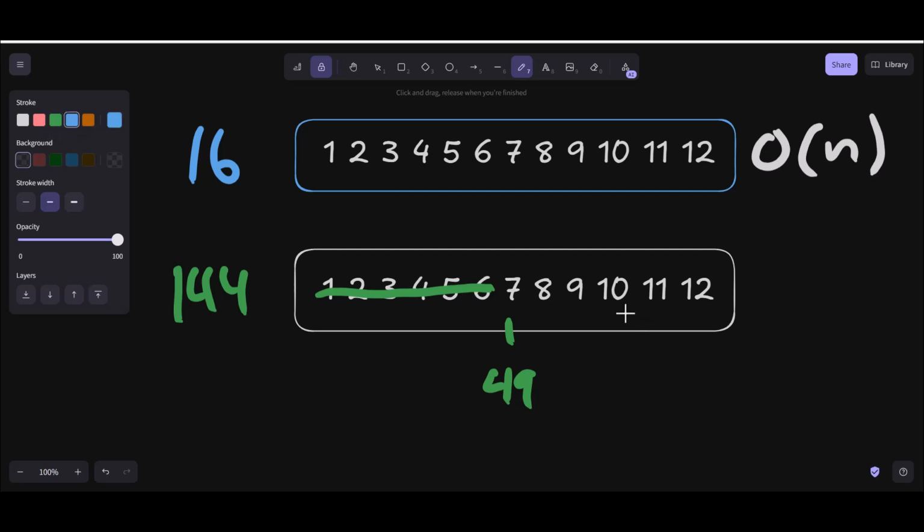Now I'll go to the middle one. Let's go 10. 10 squared is 100. So we still ask ourselves the question, is 100 less than or equal to 144? 100 is less than 144. Therefore, 7, 8, and 9 will never get us this number, because if we didn't get there with 10, we're certainly not going to get there with 7, 8, and 9. Bye-bye now.